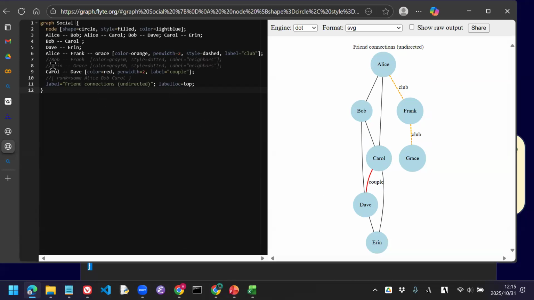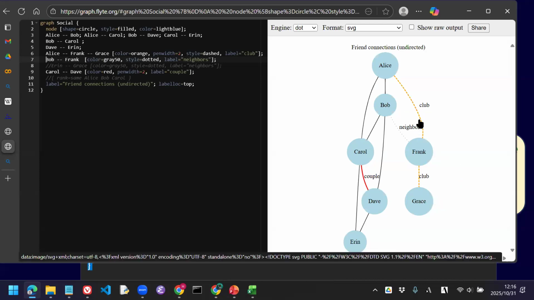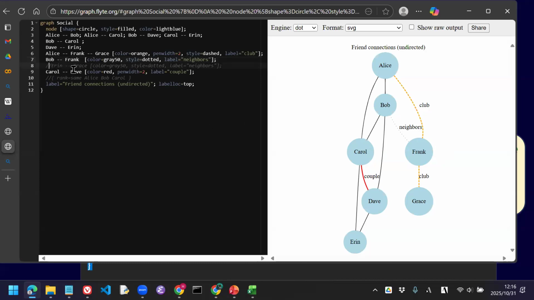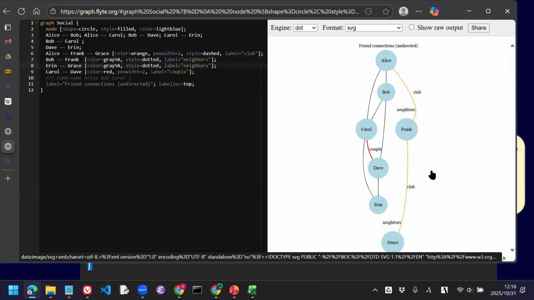If you add something like this, for example, here I add a new relationship saying that Bob and Frank are neighbors of each other. There is a new relationship here. And also we can add one more by deleting the comment marker. Two slashes mean a comment. If you uncomment a new connection, there are new neighbor connections like this.